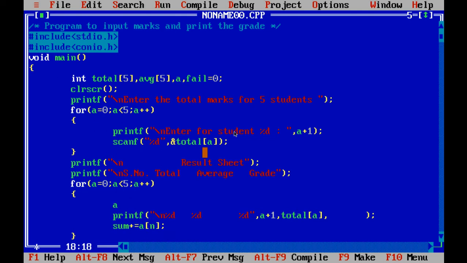But before I print the average, I need to calculate the average. So average is, let's say we assume that the marks are out of 500 for 5 different subjects. So the total should be divided by 5 to get the average. So I get the average over here and I print the same. So we calculated the average and we have printed it out over here.